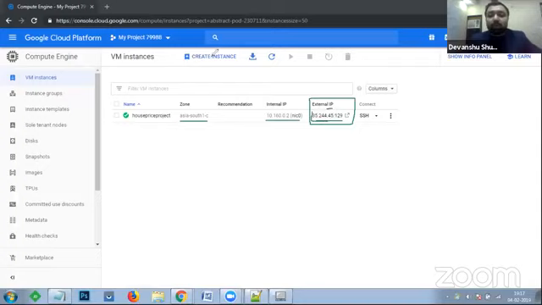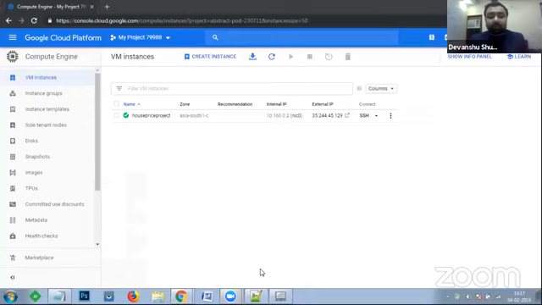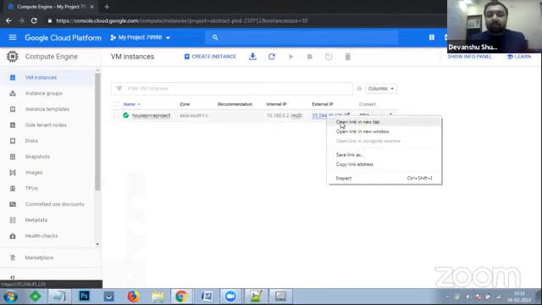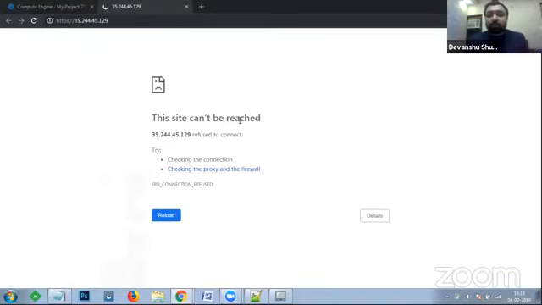As of now, I will be sharing this IP address with all the participants, 35.244.45.129, and let all participants try to access this. When you access this, as of now, you're going to get an error. If I open a new link here, you can see that this site cannot be reached, because we don't have a server listening at the server side and we don't have an application hosted on it. Hence, we are receiving this error.